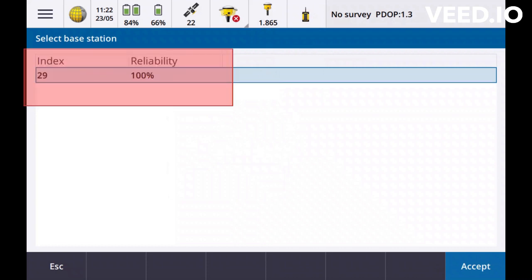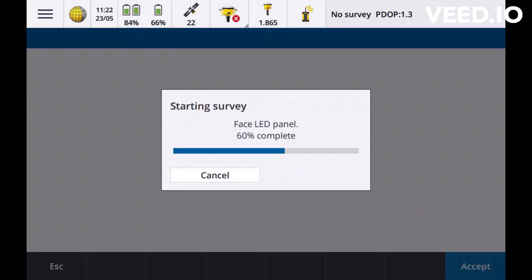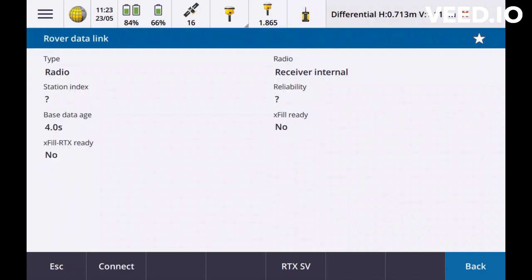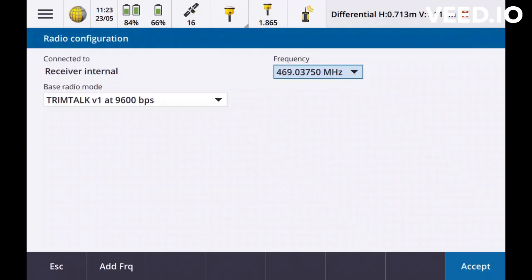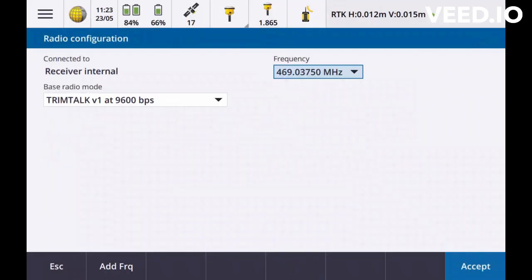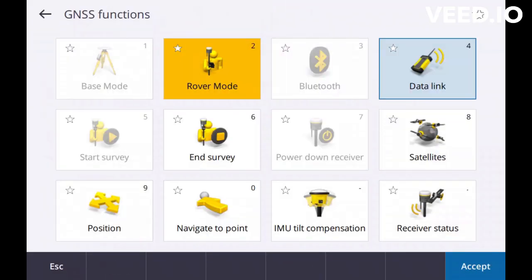If you cannot see the base station index, you will need to check the base setting again, have a look at the frequency and broadcasting format setting. For demonstration purpose, we will disable the IMU. This is the setting mentioned earlier, just remember to match the corresponding radio configuration as the base. Now the RTK has started. Go do your job.